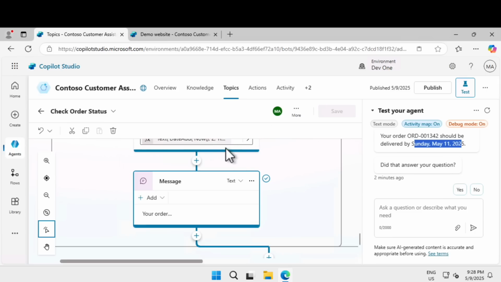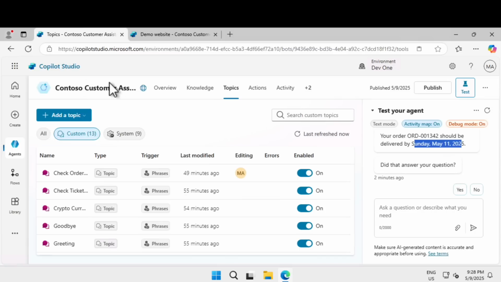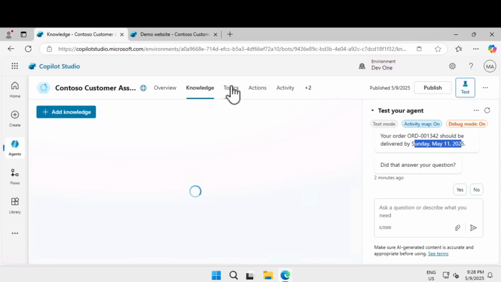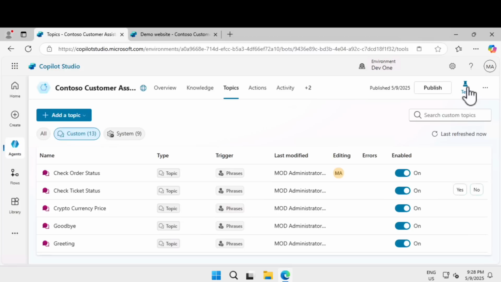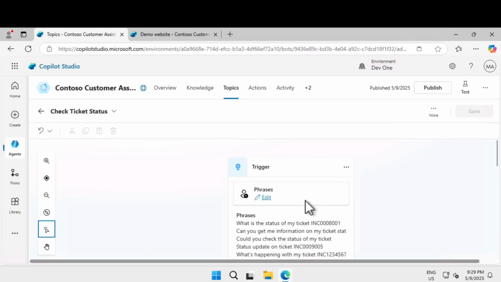So to explore Power Automate usage, let's exit out of this. Let's not save it. Let's go under topics. I'm going to skip out of the test to expand it and click on check ticket status. So here you can see under trigger, there are a lot of phrases added.